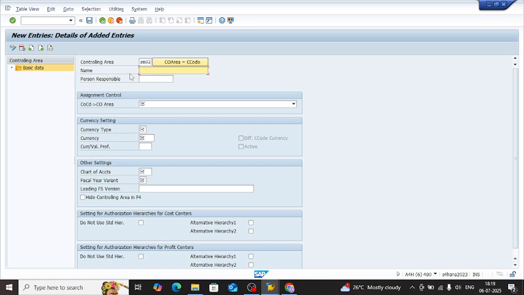SM02 is my controlling area. SM02 COA. Let's see, controlling area. CO area. Controlling area, set up company code. Cross company cost accounting. Currency type 10. Currency USD. Chart of accounts is going to be SM02. Fiscal year variant, we have to be careful.